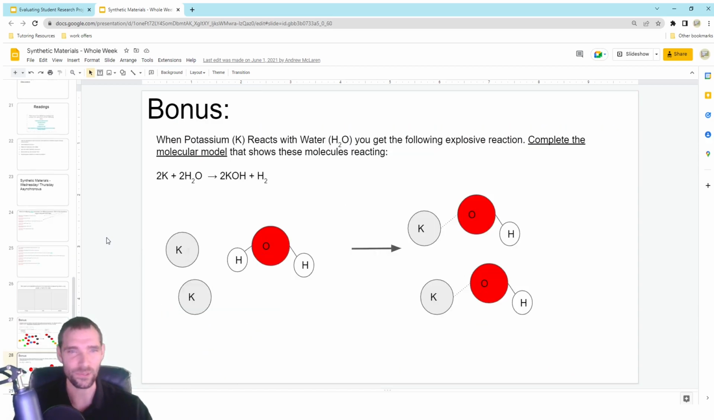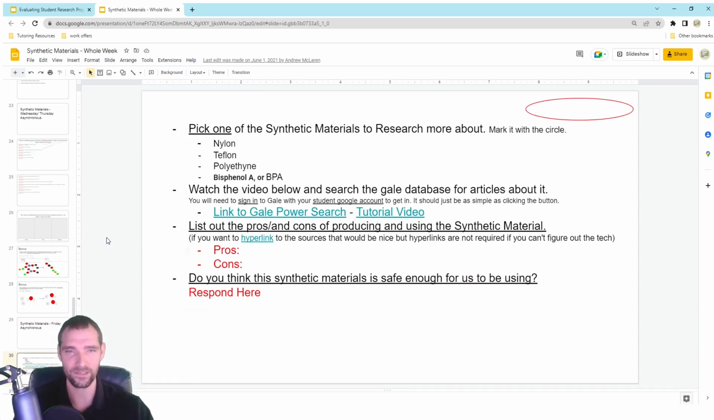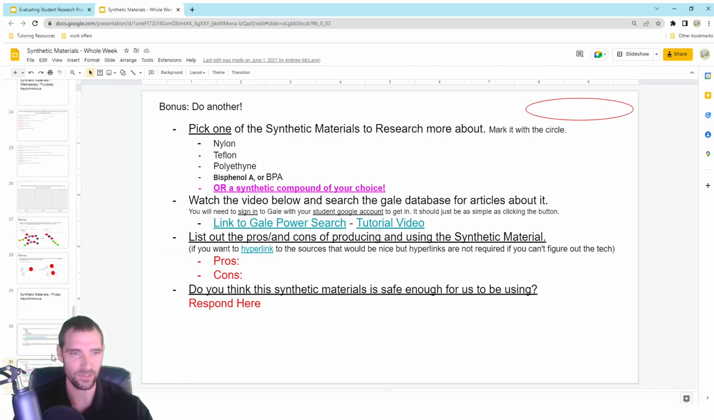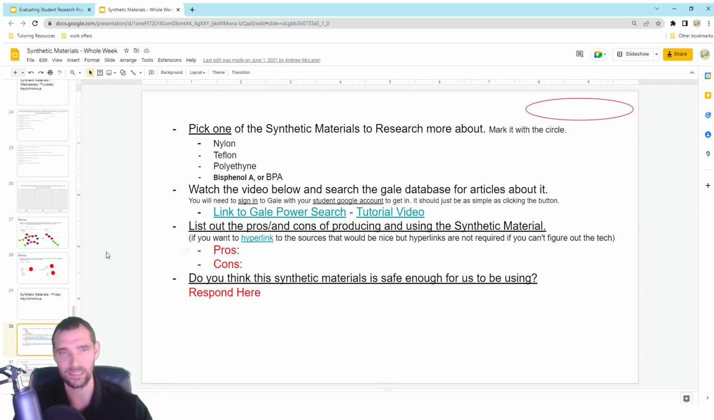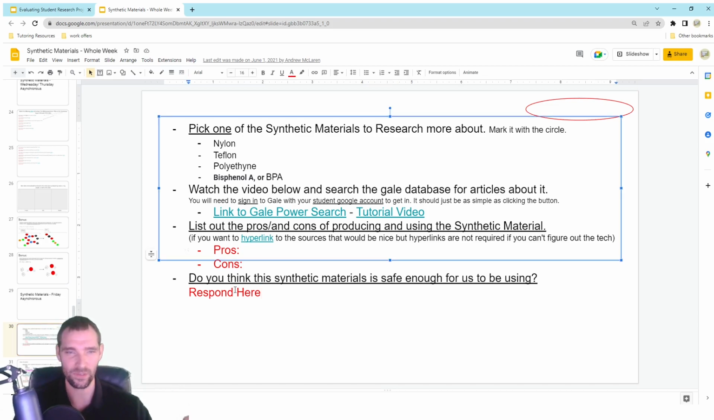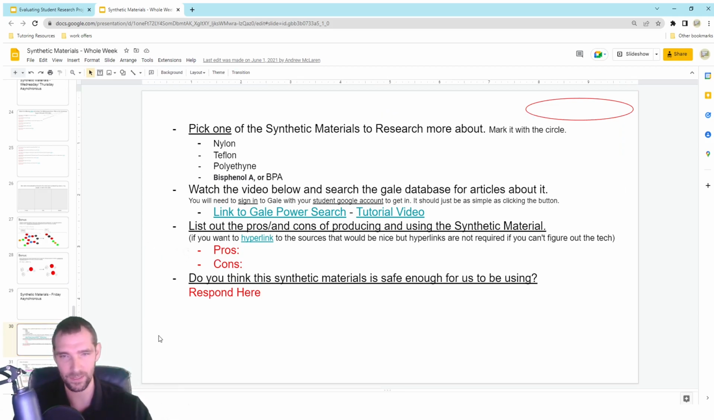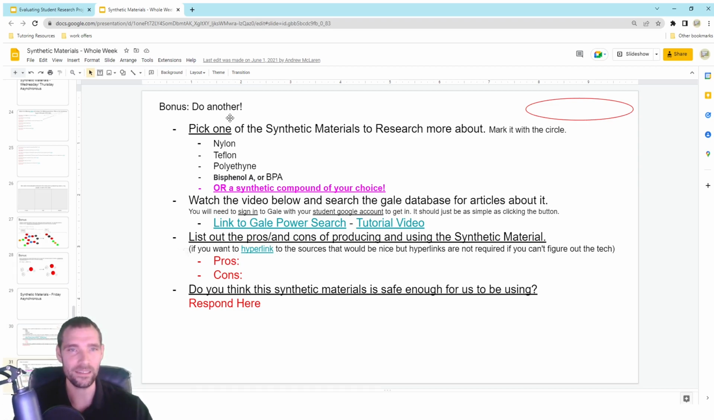So that's not super critical for the actual research. But here are the actual slides I used for the research. I said you had to pick one of these chemicals, go onto Gale, look it up, and see what you can find out about it. I want you to tell me the pros and cons and whether this is safe enough for us to be using. That's directly related to this particular performance expectation about whether these synthetic materials are safe, and what the pros and cons of them are. They could do one of their own choice or one of these four that I limited them to.